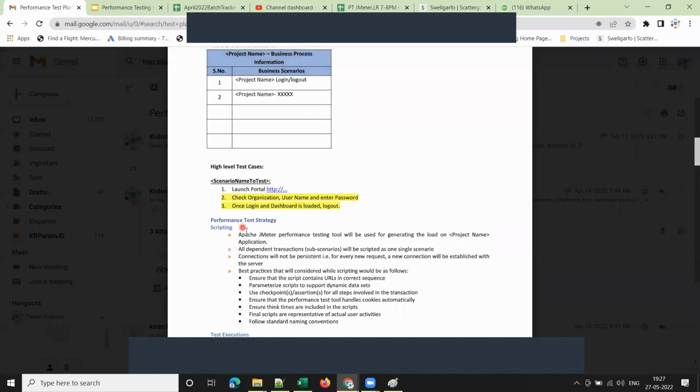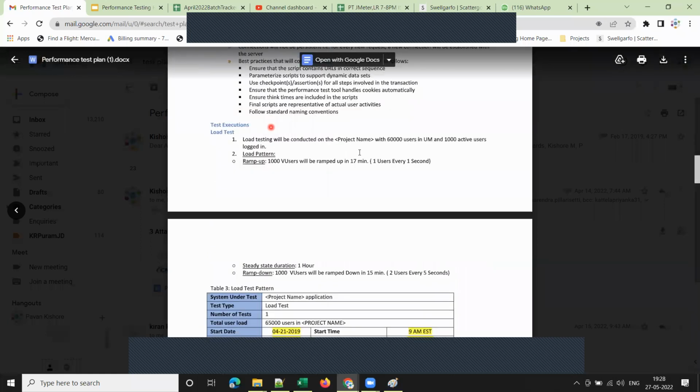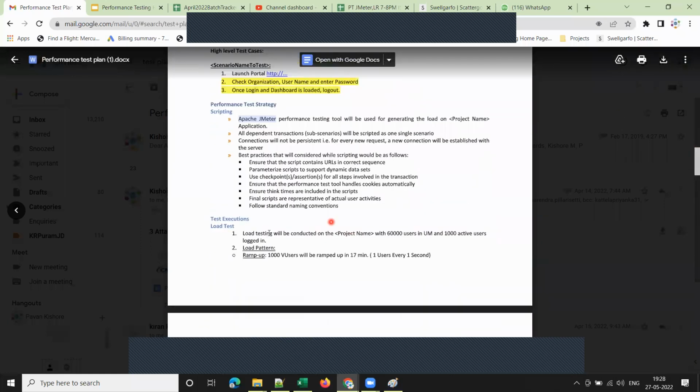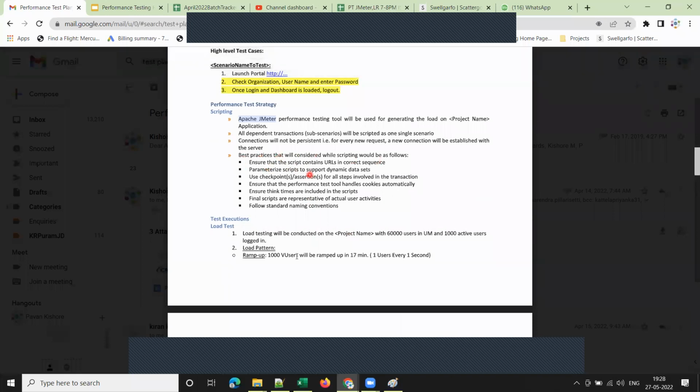And what is the performance test strategy? For example, which tool you are going to use, right? And all these details, right? So you can go through this, all the points are self-explanatory. Here you can see what best practices will be considered, what the different types of testing are that we are going to do, and all this.